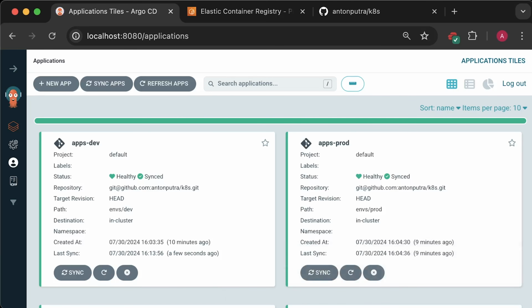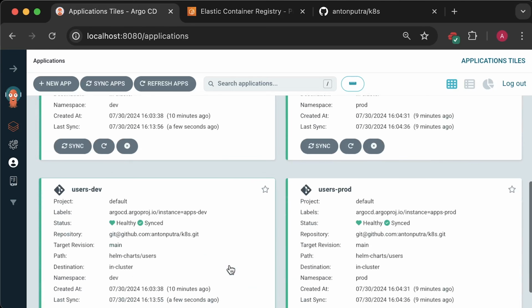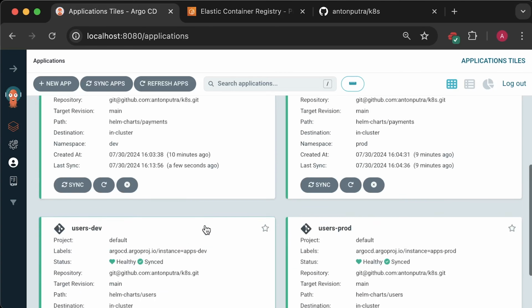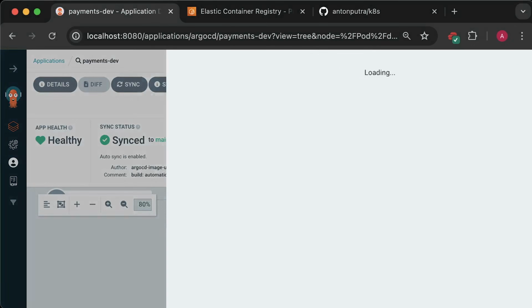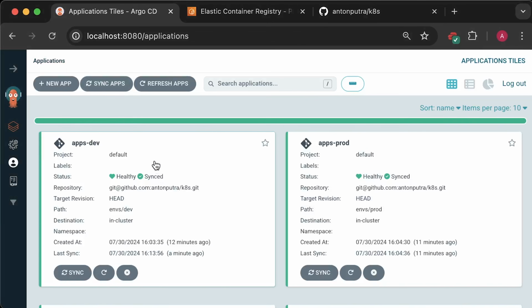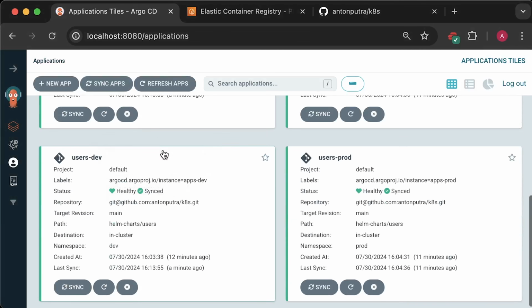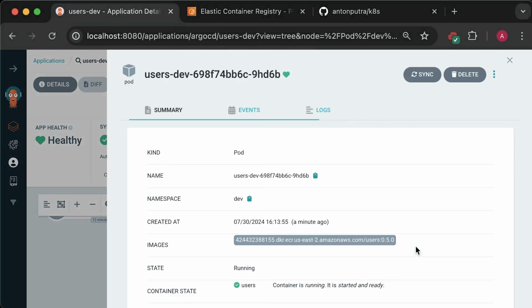From the UI, you can see that the last sync was performed a few seconds ago in the development environment. Let's double check that the new versions were deployed in Kubernetes. Payments application was upgraded to version 2.5.0 and users service was upgraded to version 0.5.0, which are the latest versions we released.